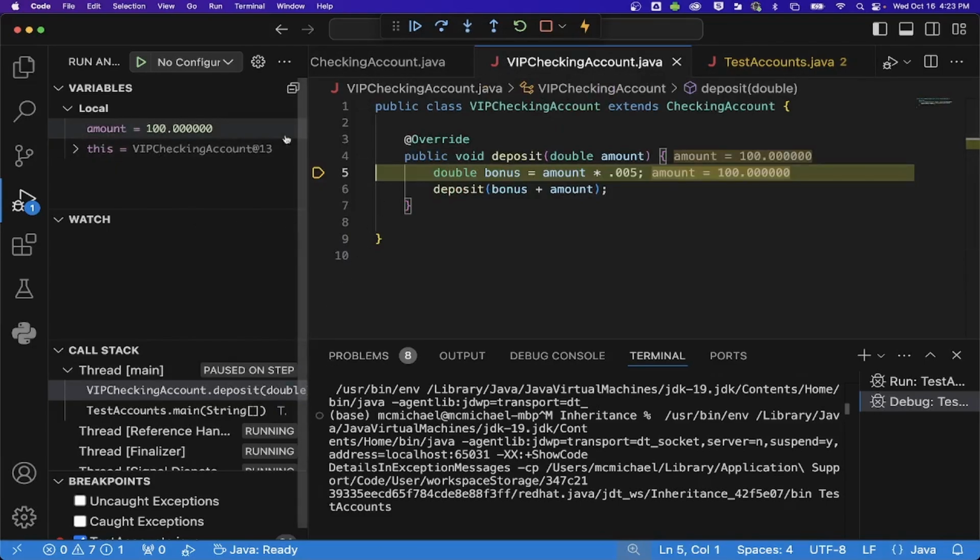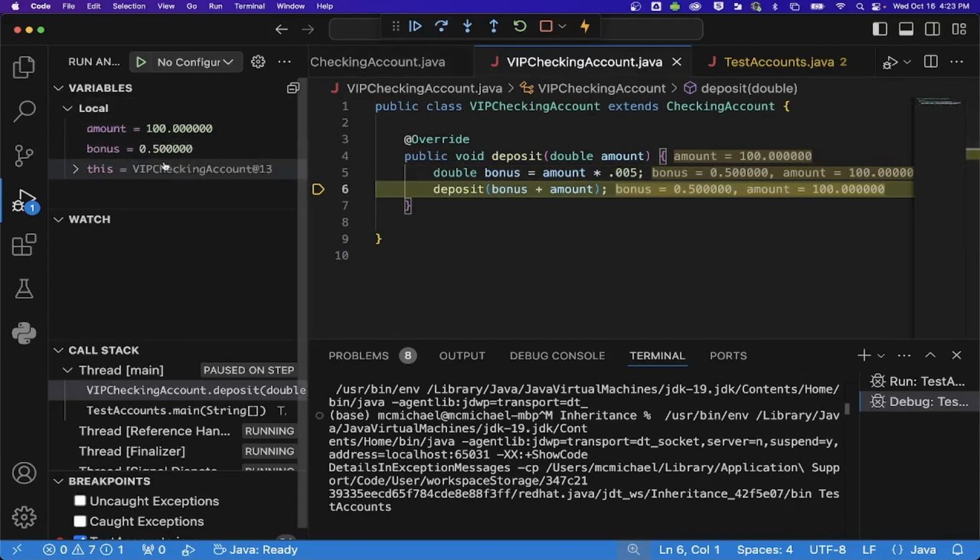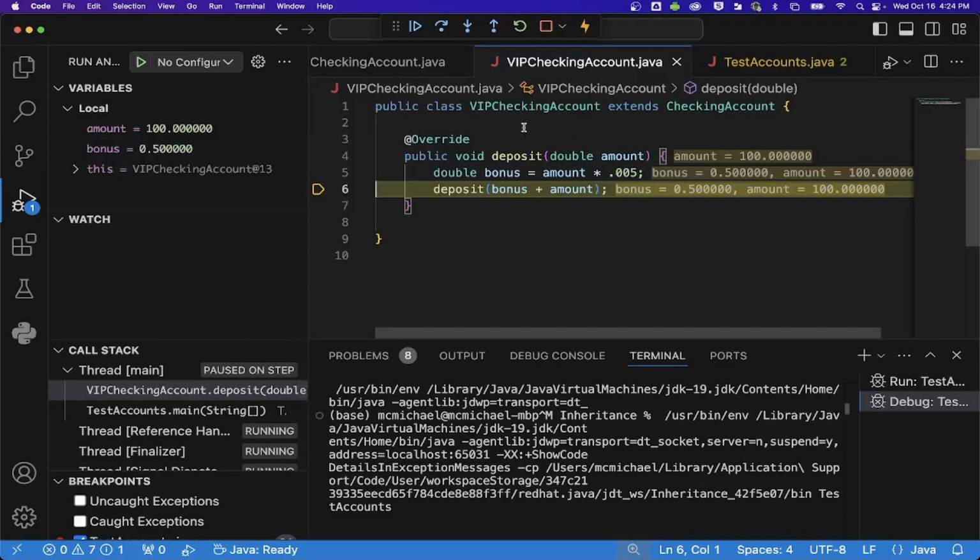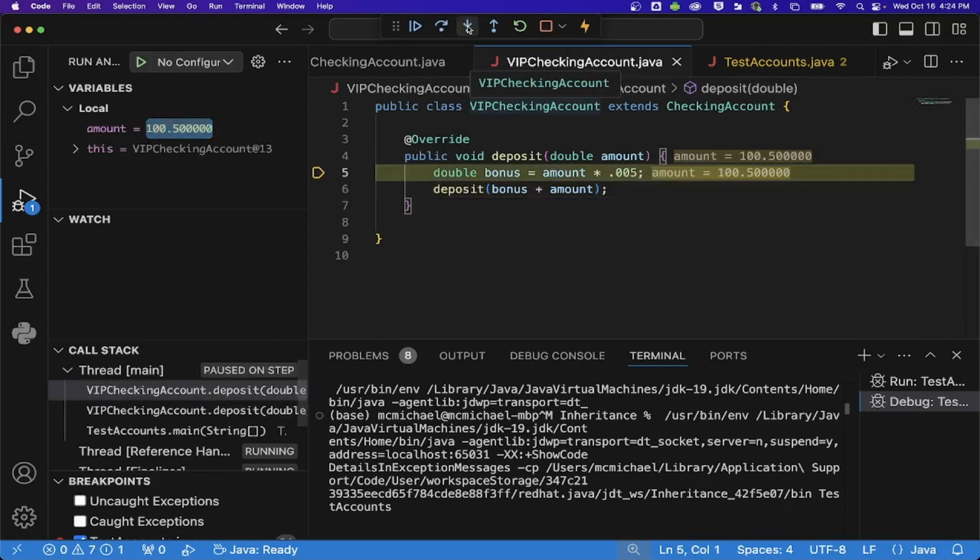And I've got some variables over here. Amount is equal to 100. That's good. I'm going to step over that. And my bonus is now 0.5. Okay, so 50 cents. I think that's right, again, if my math is serving me correctly. And now I've got this call to deposit. Remember, I want to call the deposit method in my superclass so that it just does that deposit for me. So I'm going to step in here. Oh, and it didn't go to my superclass. It stayed right here in VIP checking. And it's just going to keep staying here.